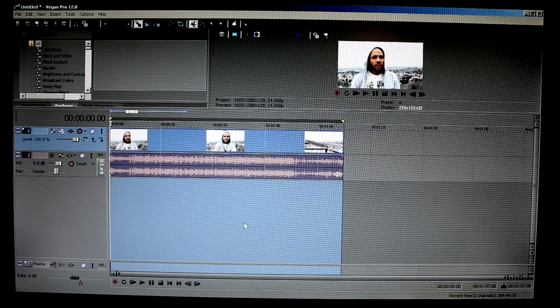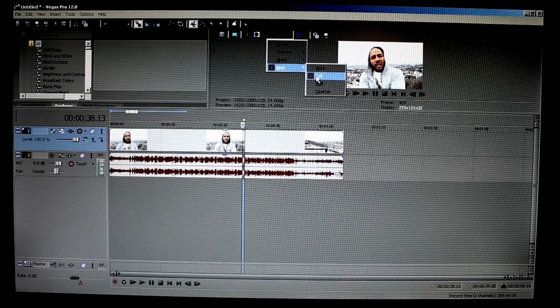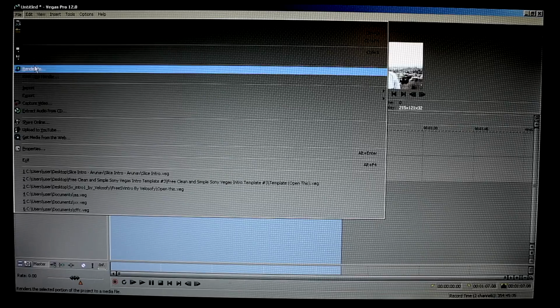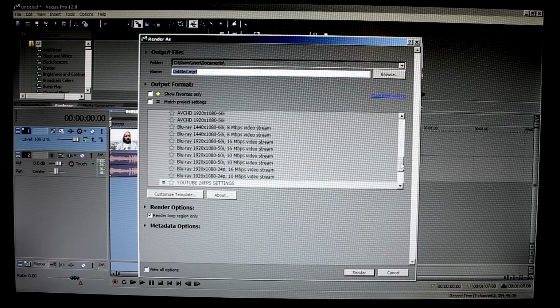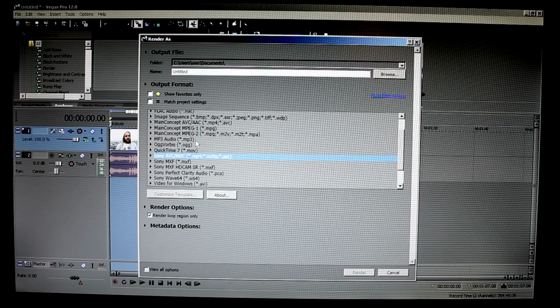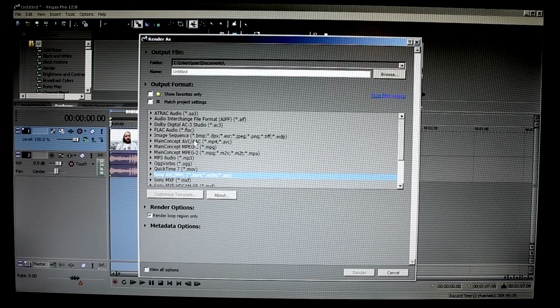Okay, now for the render part, you want to make sure your video preview is on best and full. Highlight what you want to render. Go to file, go to render as, and they made this real easy for you now. Sony Vegas 12, they simplified everything for the average person. No offense, I mean everyone's gotta learn sometime, right?